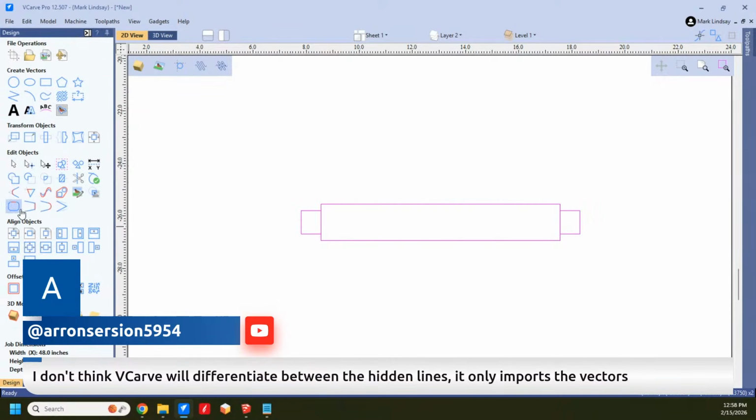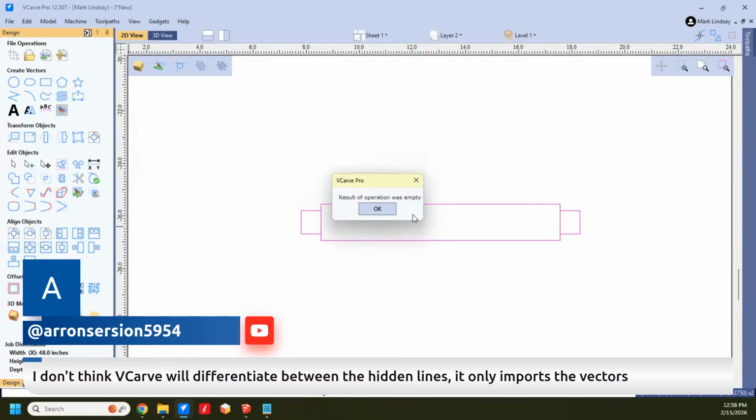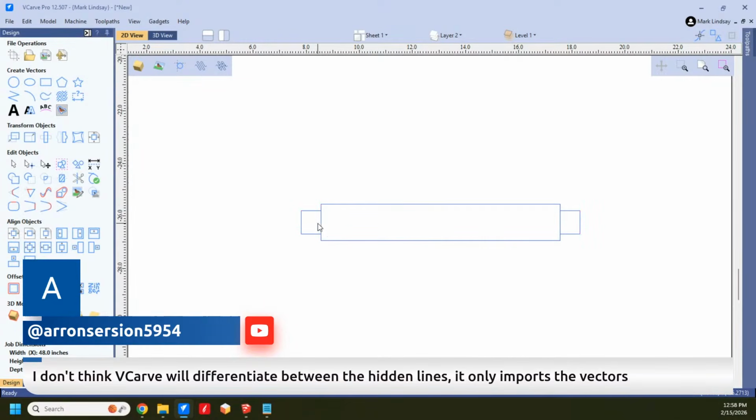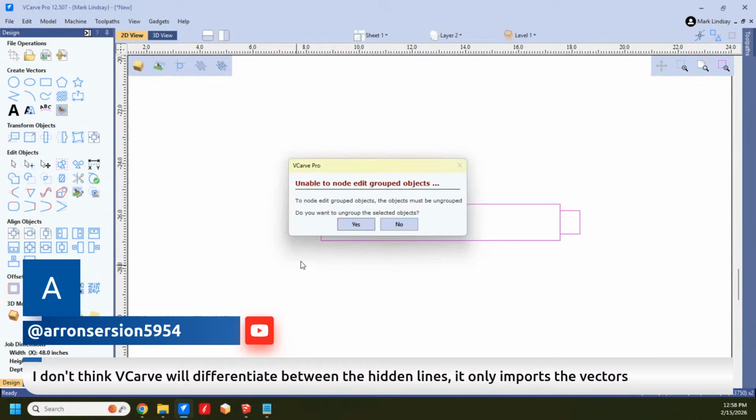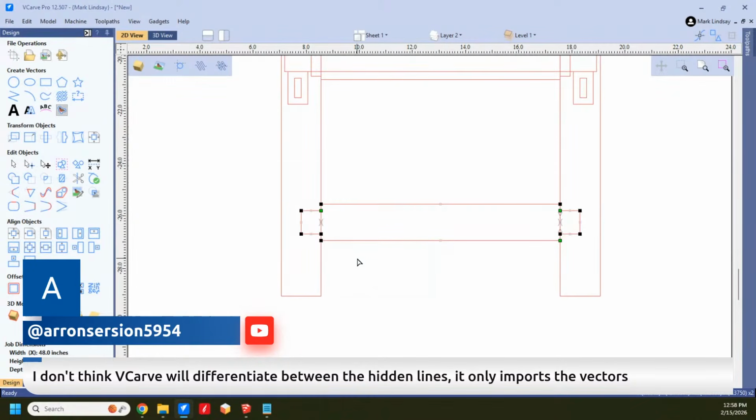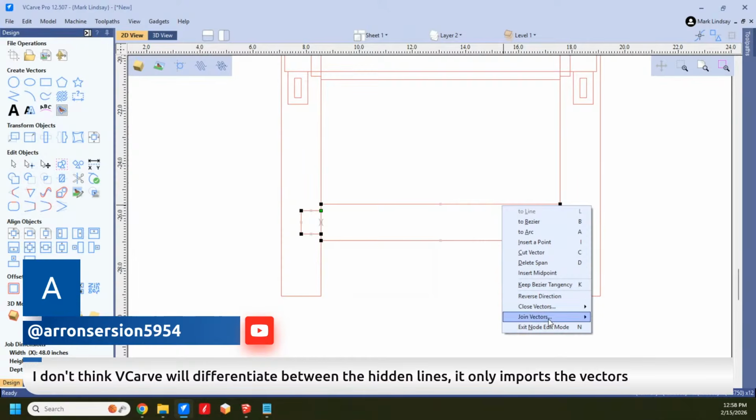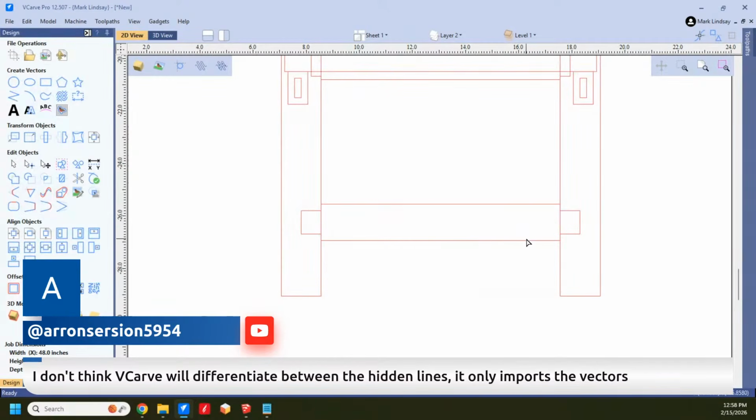I think I can weld it. Let's see if I can weld it. Empty. Okay. So I'll have to go into Node Edit. Tap in. Yes, I want to ungroup it, but I don't want to put it back onto its original layer. Now I want to move it. And I hate doing this. Come out of Node Editing.